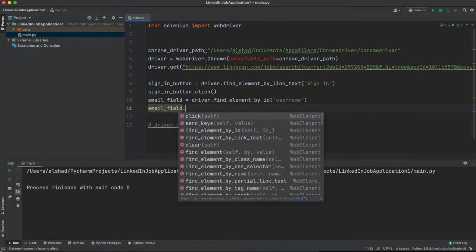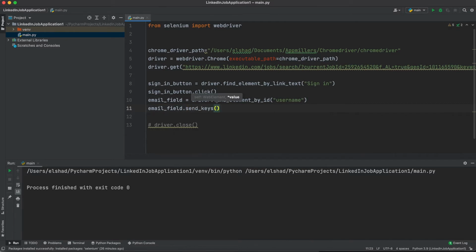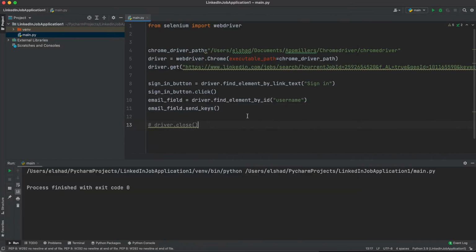So I'm going to call email field dot send keys. By calling the send keys method, we are inserting values into this text box over here. So we have two text boxes over here. We can basically type values inside these fields. In this case, I'm going to provide my email address. So here, this is my email.